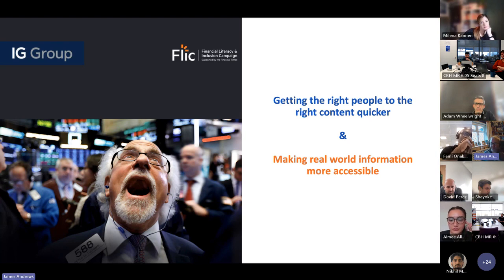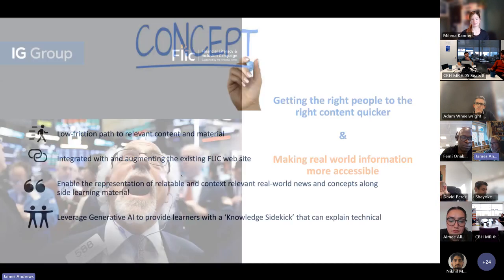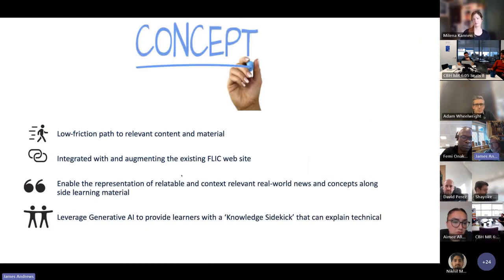So we took 2 ideas and pushed them together, and we were working on an idea of augmenting the FTFLIC website and web material with pluggable back-end things, so that we could create things that would assist people with learning about financial concepts, but also drive them towards the right content. So that was our concept. Our concept was a low friction path to the relevant content and material, integrating and augmenting the existing FTFLIC website.